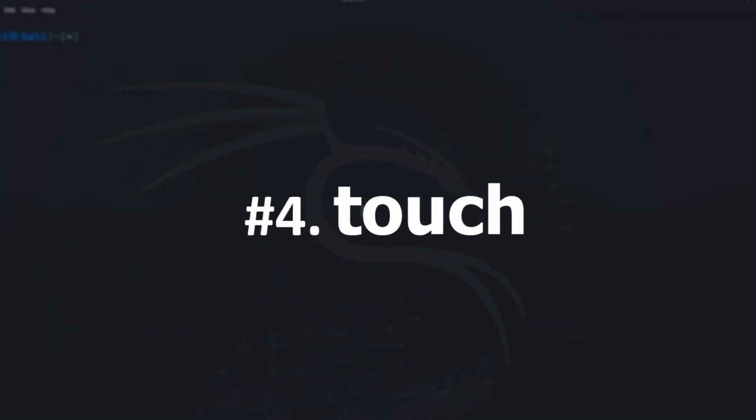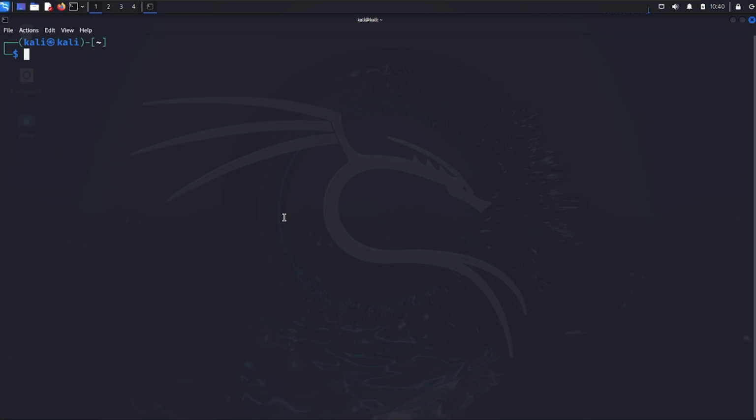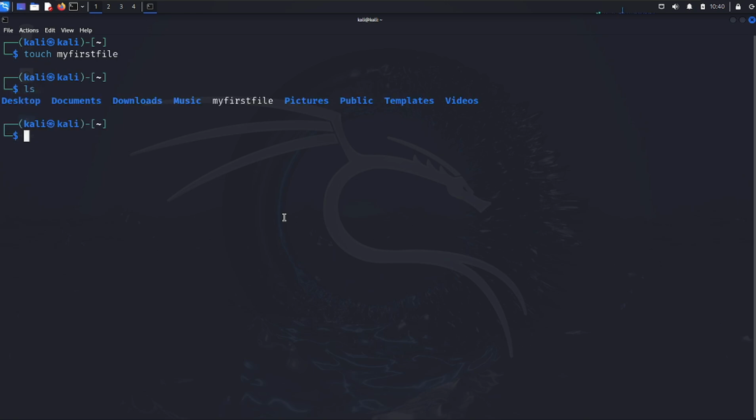So now we saw how we could list the files, but let's try to create one. We can use the touch command to create files by giving touch and writing a file name, which is going to be myfirstfile. Now if I press enter, we can see that we have created a file. Now if I press ls, we can see there is a file called myfirstfile.